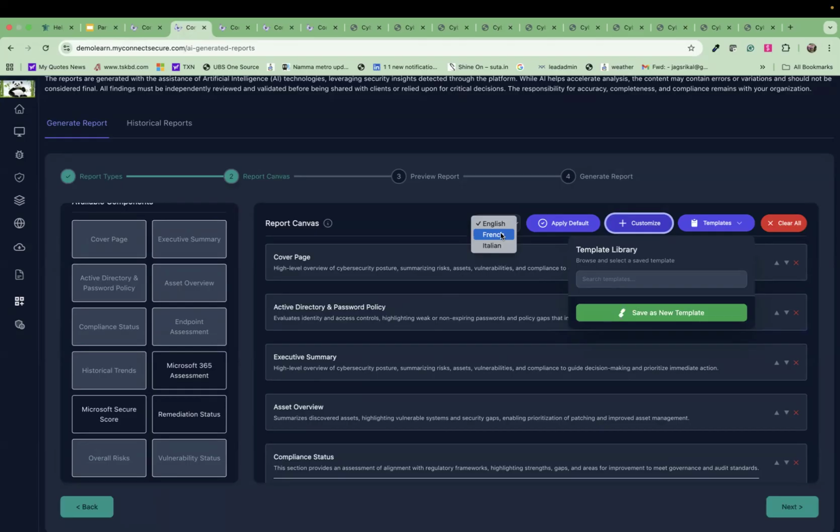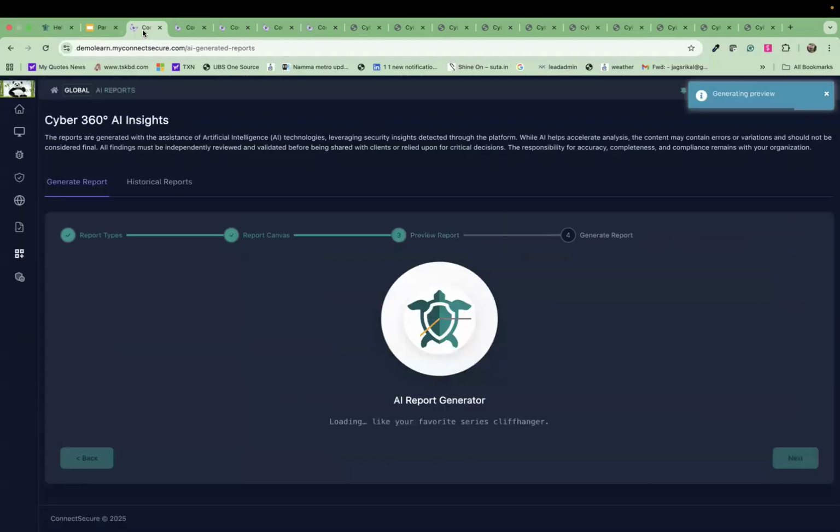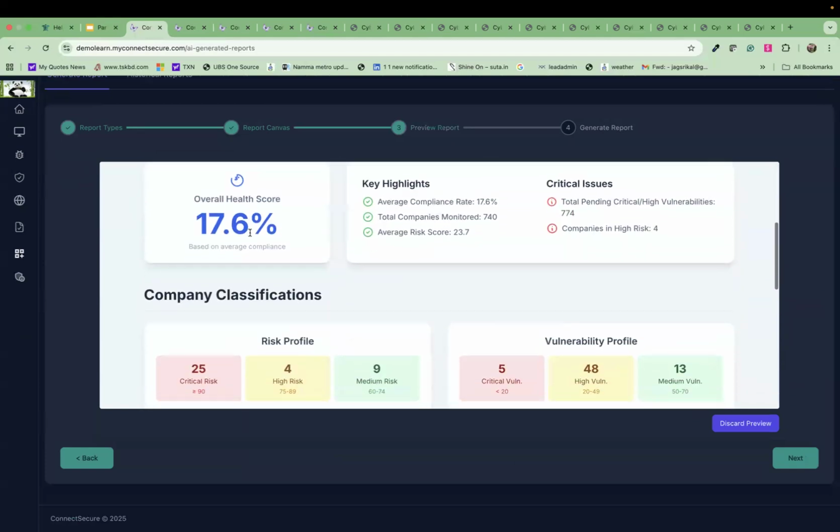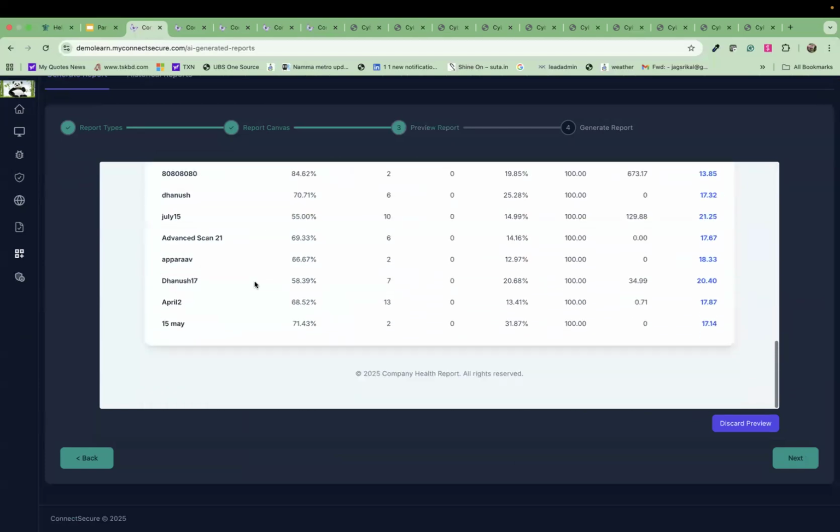We have put together a 4-step process. You choose the report, you design your template, and third, you just go ahead and preview the report. As I said, you can see here the company health report. So this is how the preview looks. If you see, the preview is going to look like this.